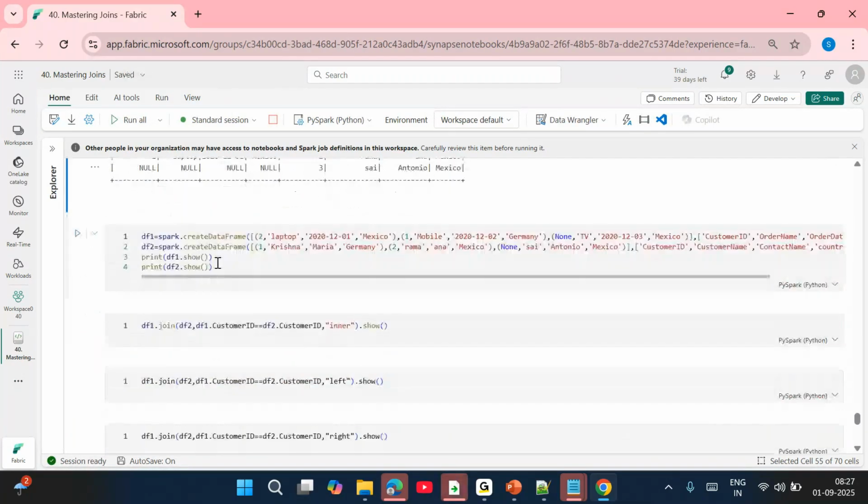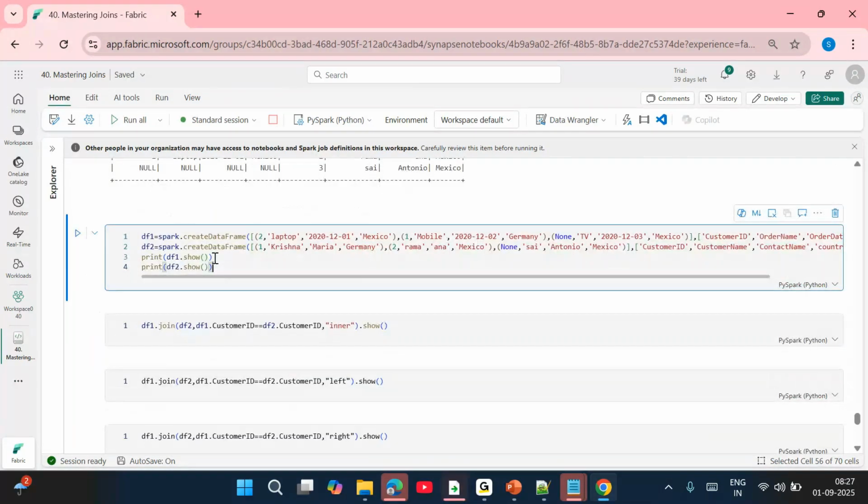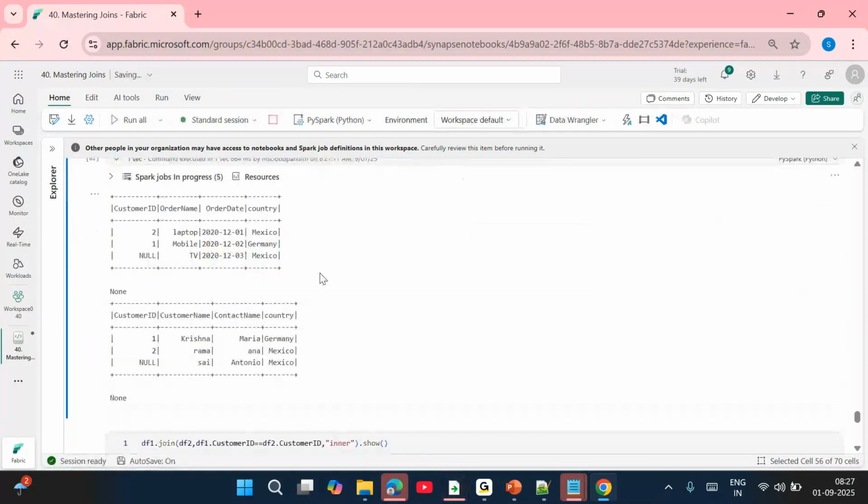Now let's move on to this. Now tell me in this example, how many records will come for inner join, left join, right join, full join, left semi, left anti? I'm giving you 1 minute again.